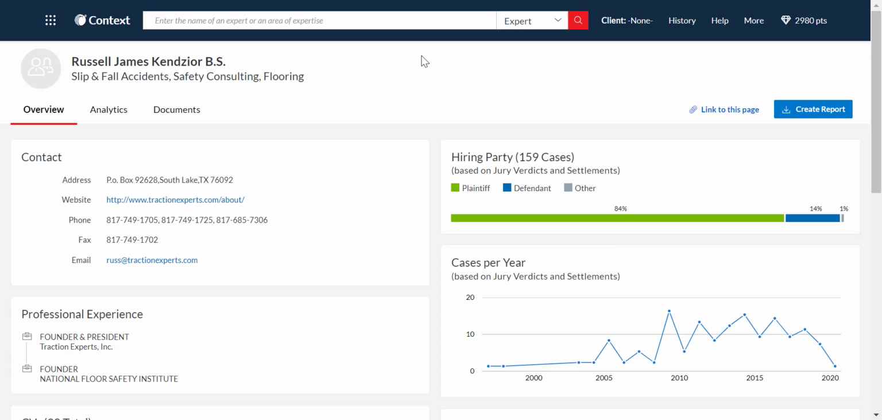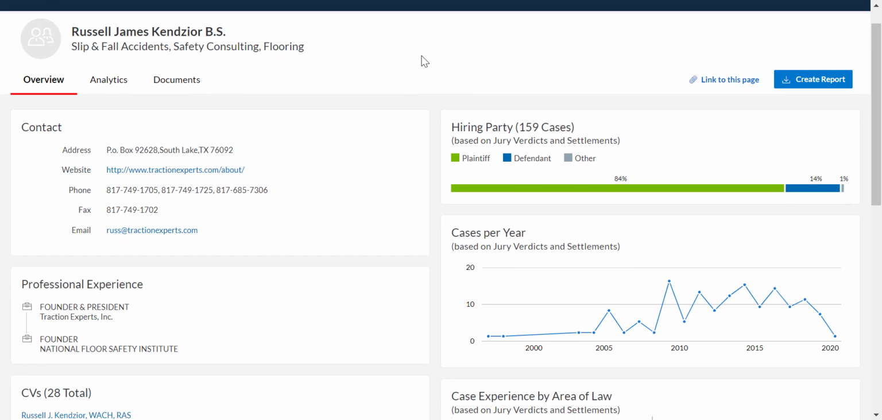Context searches the vast collection of case law and expert witness documents, including 45% more deposition and trial transcripts and 70% more state and federal jury verdicts and settlements than our closest competitor. With Context, you can know the experts better than they know themselves.